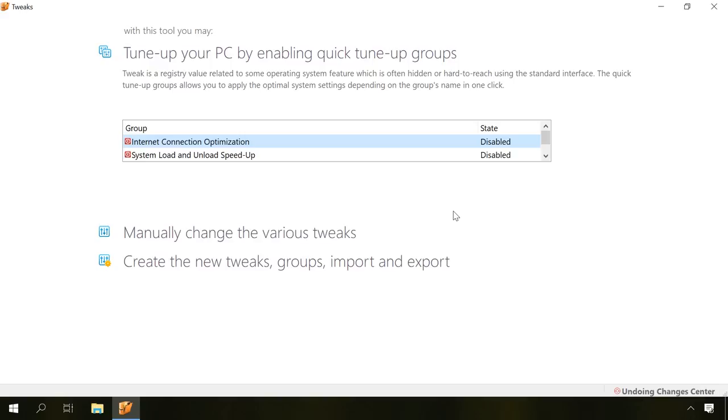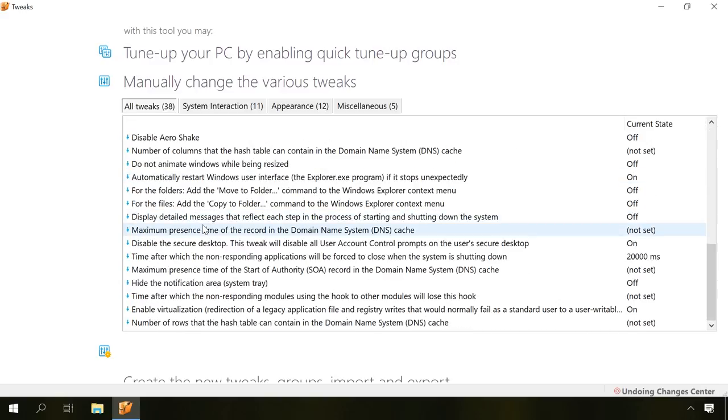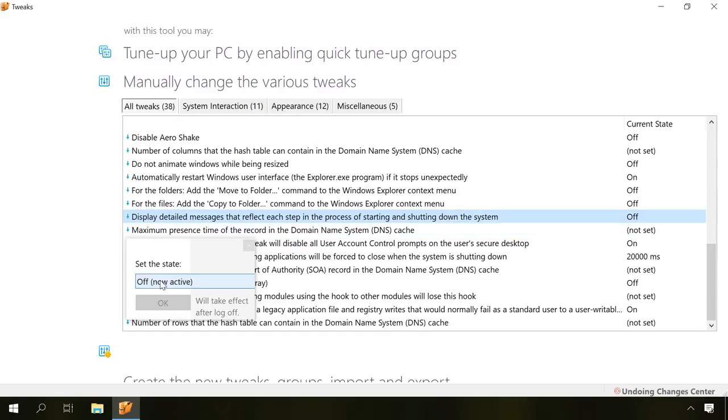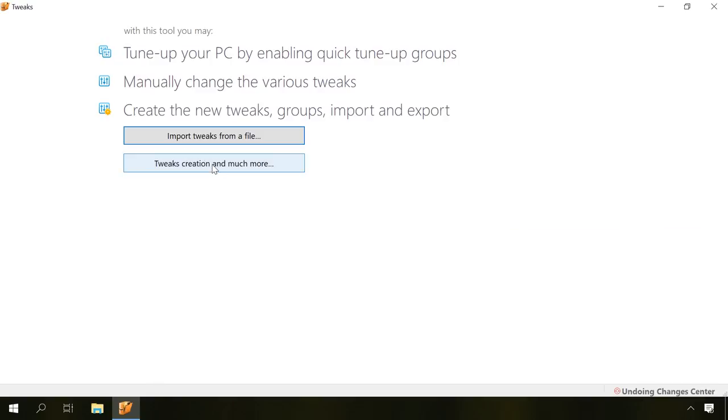In the Quick Tune-up group, you can apply optimal system settings in a single click and boost your PC performance. If you go for Manually change the various tweaks, you'll be able to enable or disable all tweaks on the list by clicking on an item and choosing On or Off. The third option is to create your own tweak and enable or disable it when necessary.